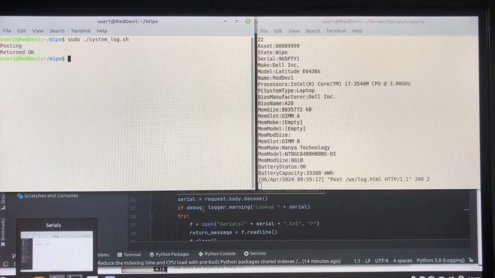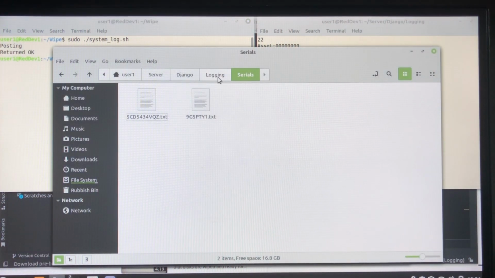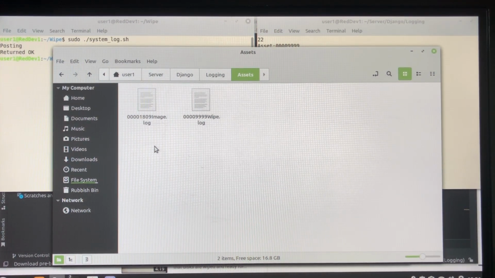So we just have a quick look actually. Yeah, it's still there. So the one that we collected with Windows has gone into the asset number followed by image, and the one we've collected just now is asset number followed by wipe. The reason is you could have the same asset number wiped and imaged, and it would be two separate files. It won't overwrite. Again, that's just a choice that you can tweak.